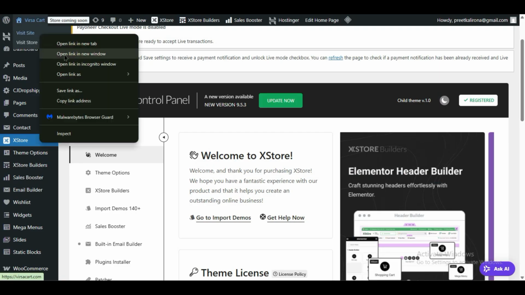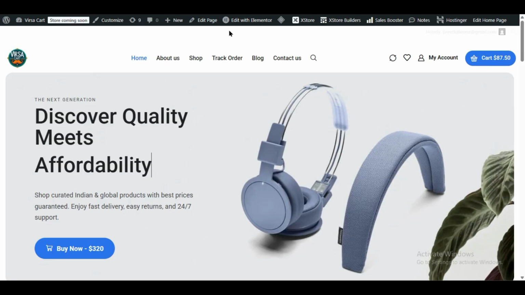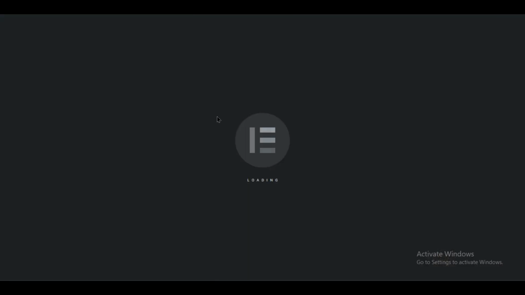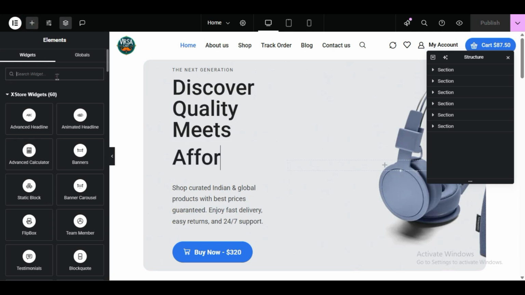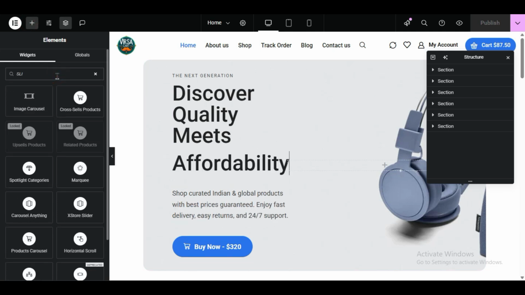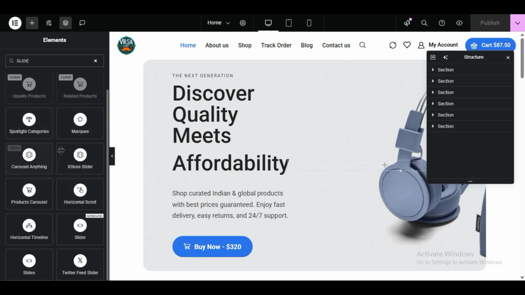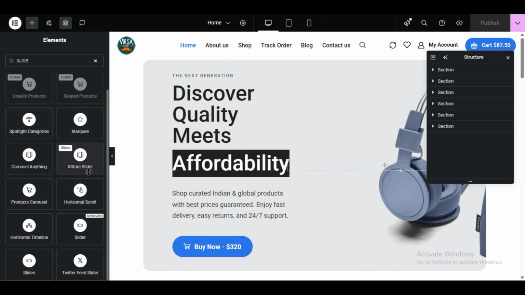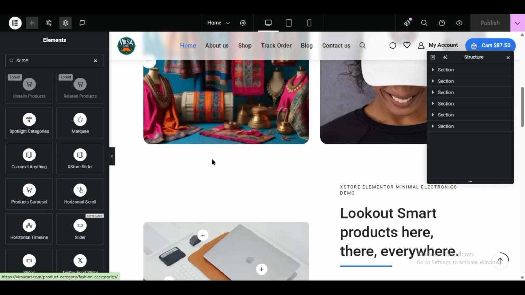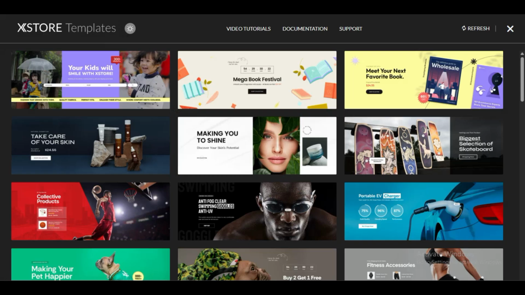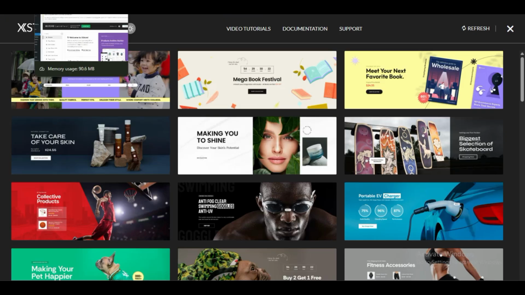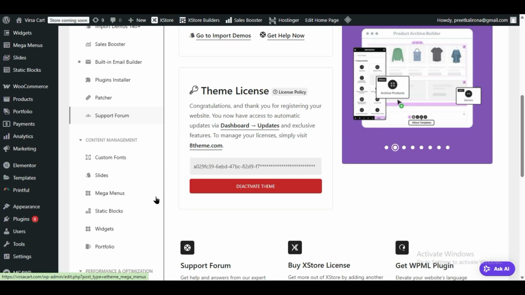For the sliders, if I open my home page and edit it with Elementor, if you're using Elementor, then you have to look here, add element, and search here for slide or slider. You will find one element, Xstore slide. Where you want to display the slider, you just have to drag it and choose your slider. The slider you make here, you will use this slider. They will be added into the slider section.